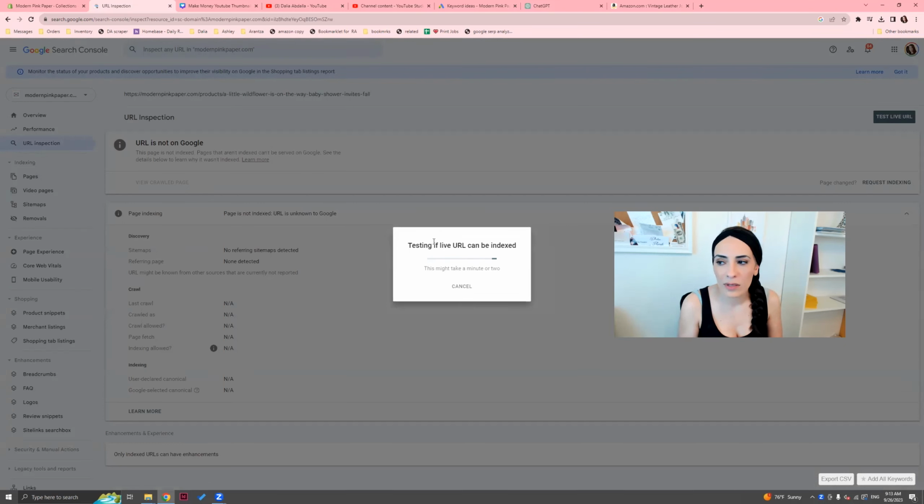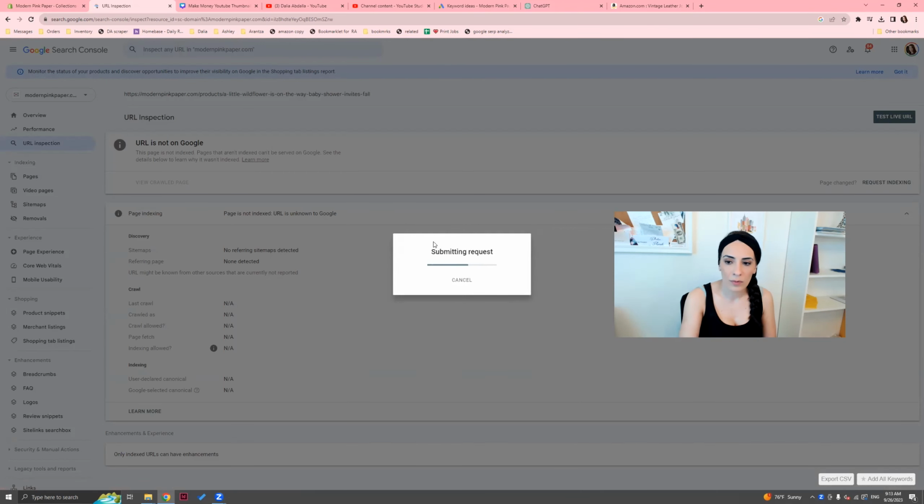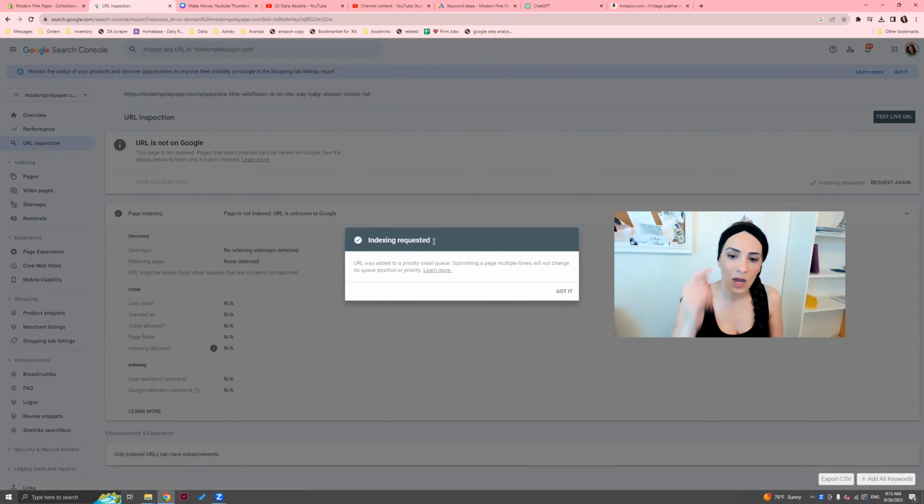And by the way, it'll submit it, it'll put it in queue, right? And most likely by tomorrow or maybe even later today, it will be indexed, meaning people are now able to start finding it on Google. Okay, give it a second. Now, when this turns into this, that means it's almost done. And it's pretty much told me it's been added to the priority crawl queue, and don't try to submit it again, it won't work. Got it.